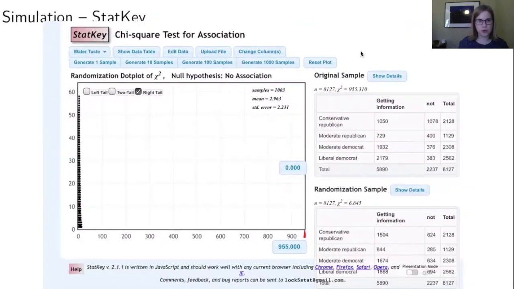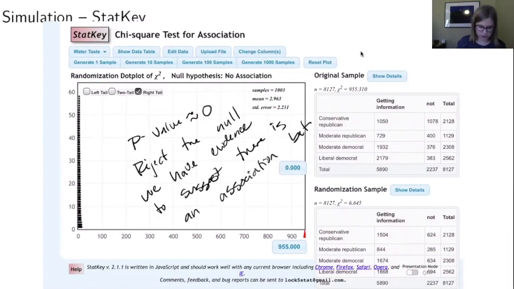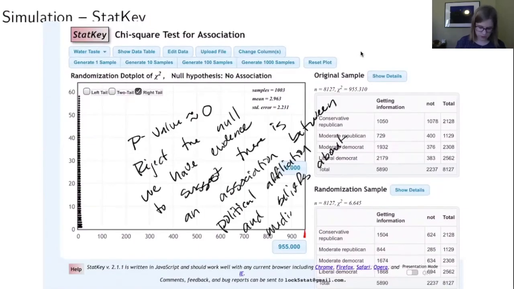So if we use randomization, which is a simulation method, we find a p-value that is approximately 0, and so we can reject the null. We have evidence to suggest there is an association between political affiliation and beliefs about media and COVID-19. So that's one way to find the p-value.